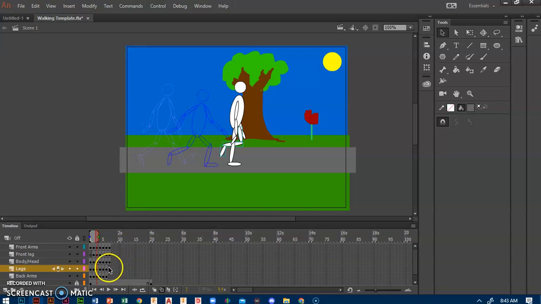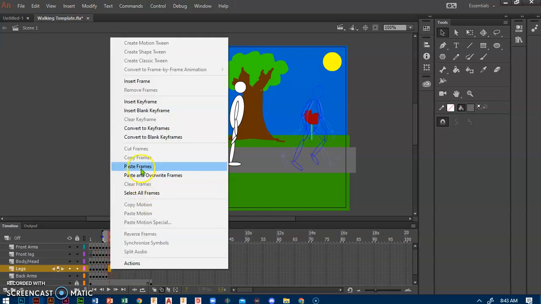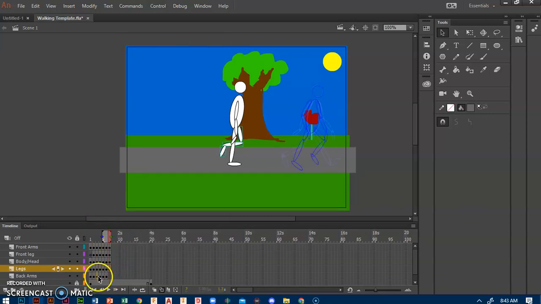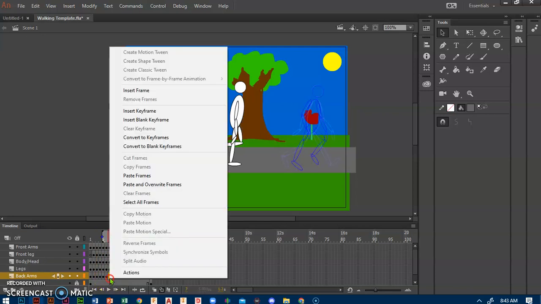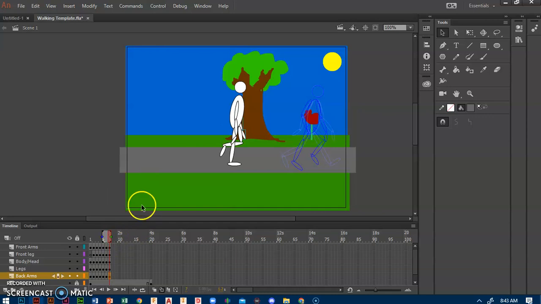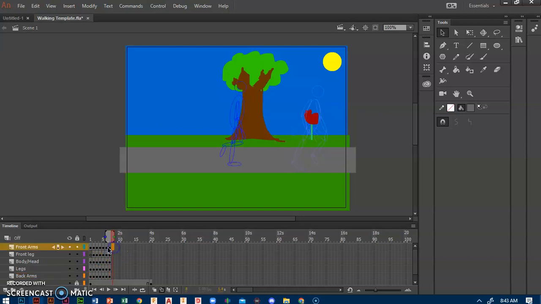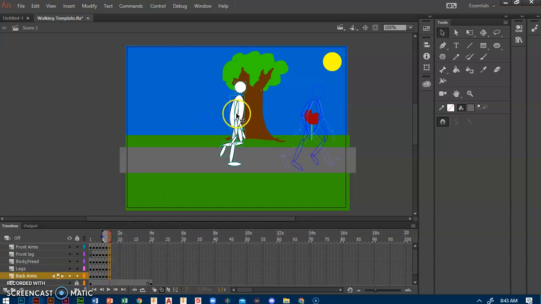Copy frame. Paste frame. Copy frame. Paste frame. Right, and then I'm going to click on this bottom one, hold shift, click on the top one. I missed. Click on the top one, hold shift, click on the bottom one. That selects all of them.